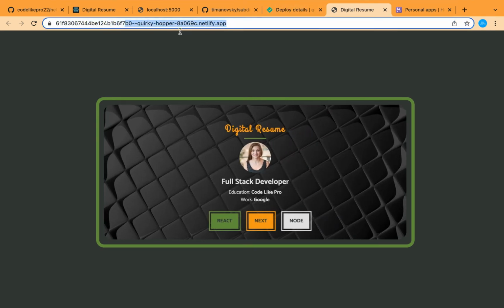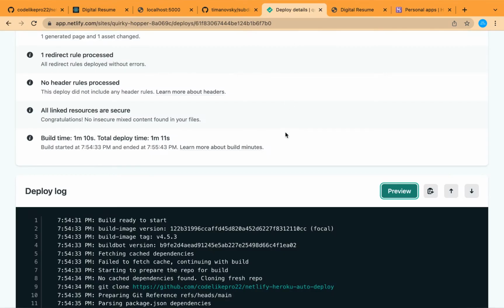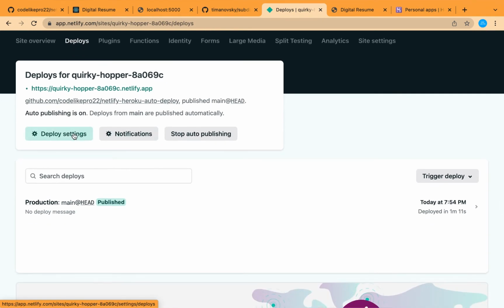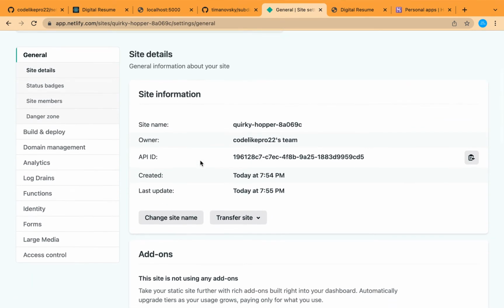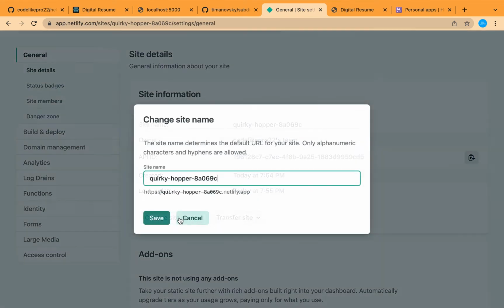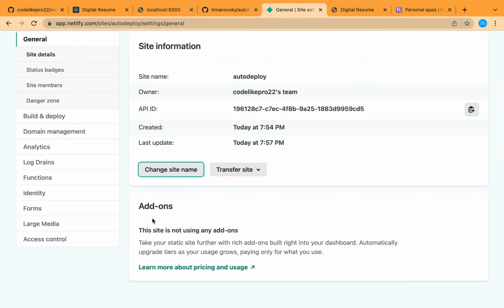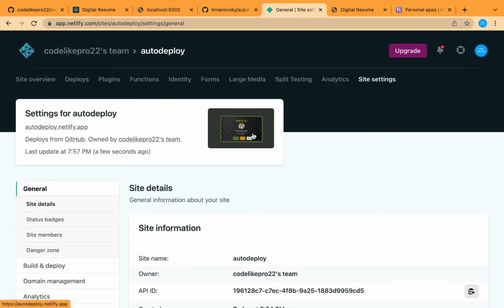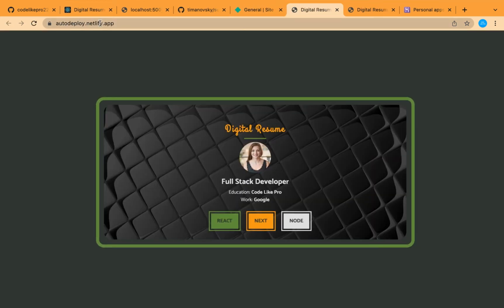Let's change this link to be more readable. We can change the name from this button. Let's call it auto deploy. And here is our new link.